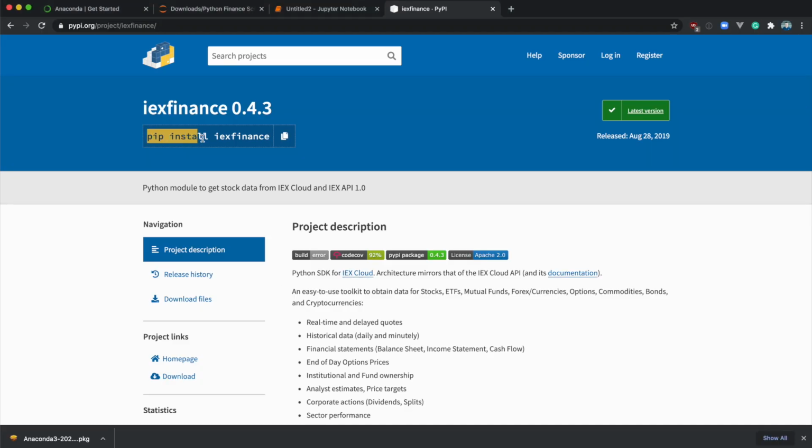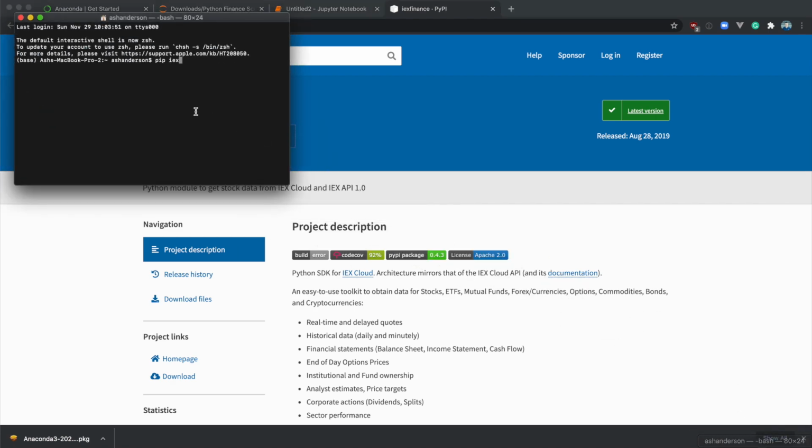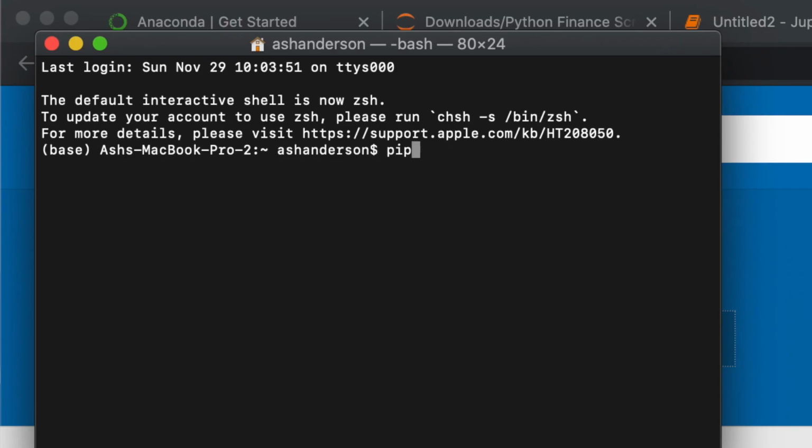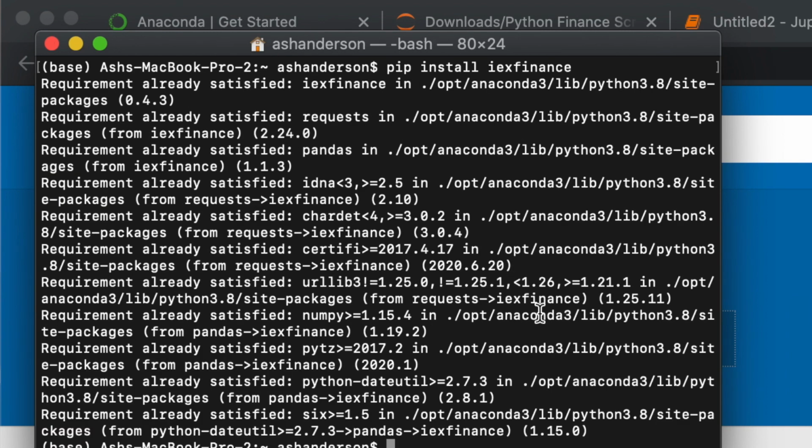As you can see, we get a pip install command on the Python site. This command can be typed into your terminal or command prompt to install a library. Here, I'll open the terminal on my Mac, paste the command, and it'll be installed in a couple of seconds.